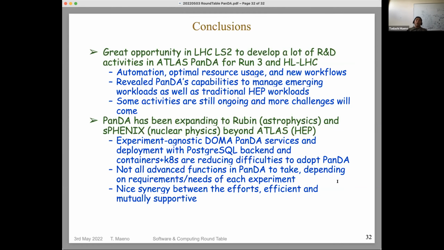Okay, conclusions. LHC Long Shutdown 2 provided a great opportunity to develop a lot of R&D activity in ATLAS PanDA for Run 3 and High-Luminosity LHC. The main goals were automation, optimization of resource usage, and support for new workflows. And that revealed PanDA's capability to manage emerging workloads as well as traditional workloads. And some activities are still ongoing, and more challenges will come.